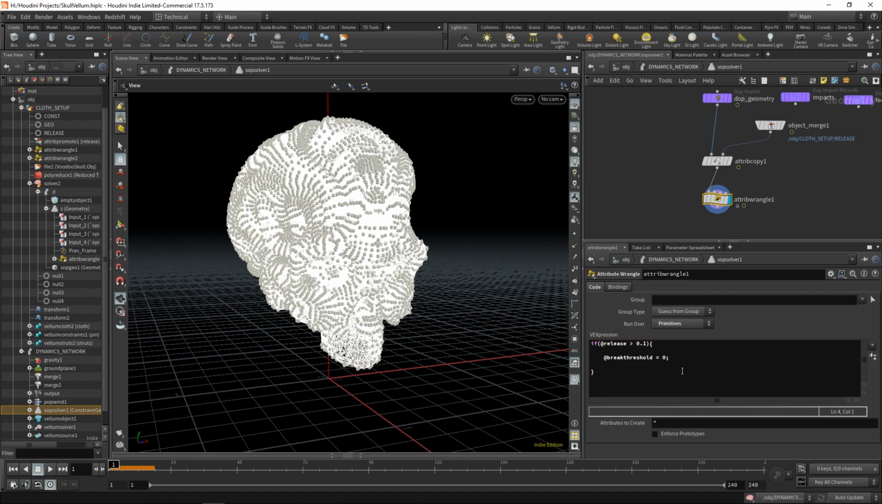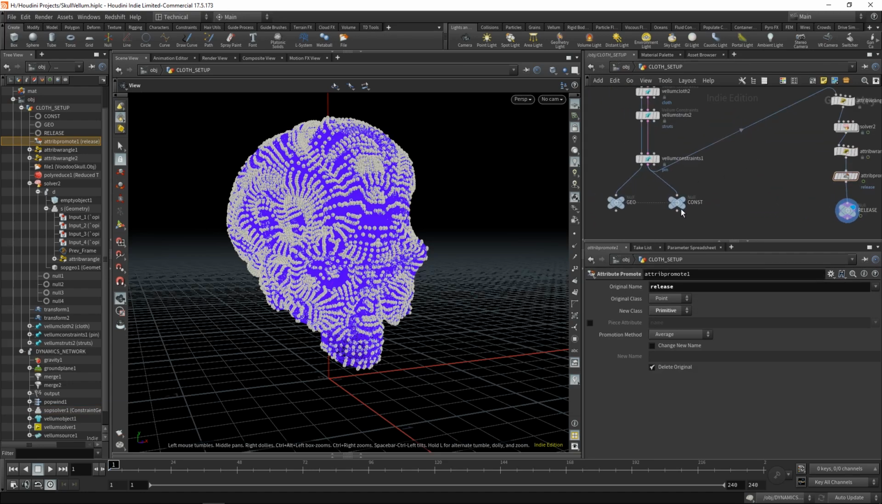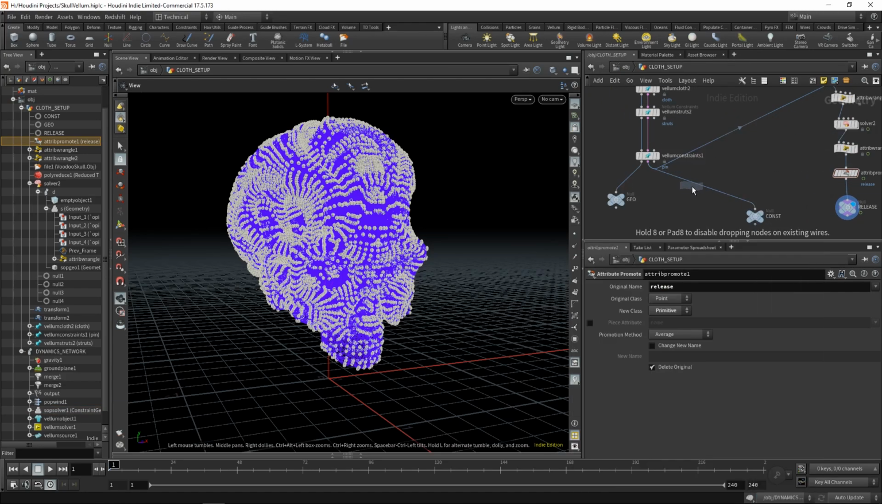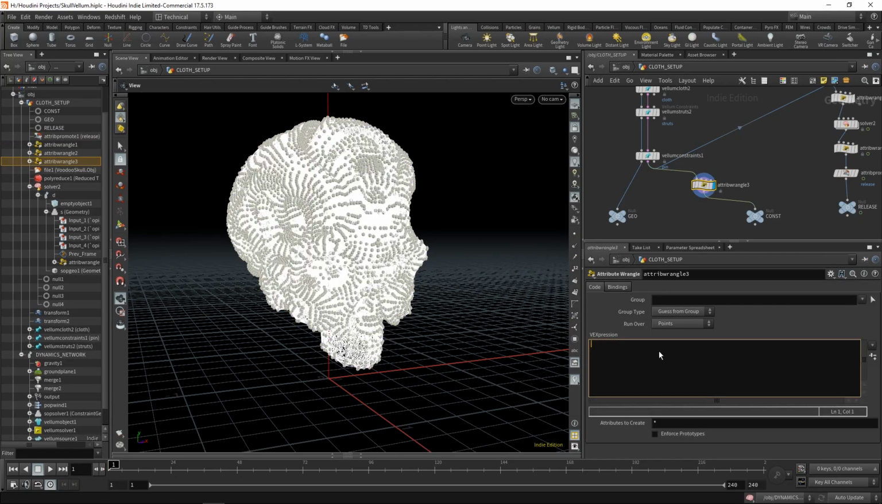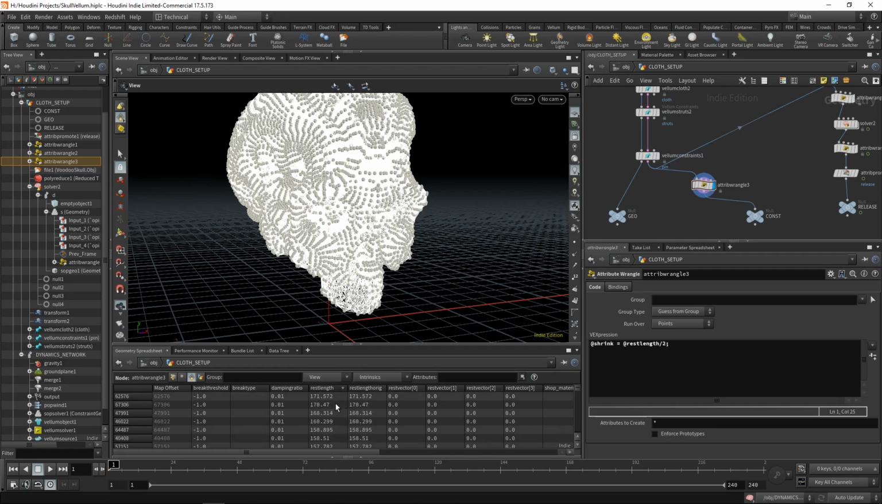Something else that you could do is perhaps adjust your rest length. So let's go onto our class setup, and on our constraint, let's add an attribute. Drop an attribute wrangle, and over here, let's just say @shrink equals @restlength divided by 2. As we know, our constraint has a value called rest length, and you can find it over there. There's your rest length for each point.